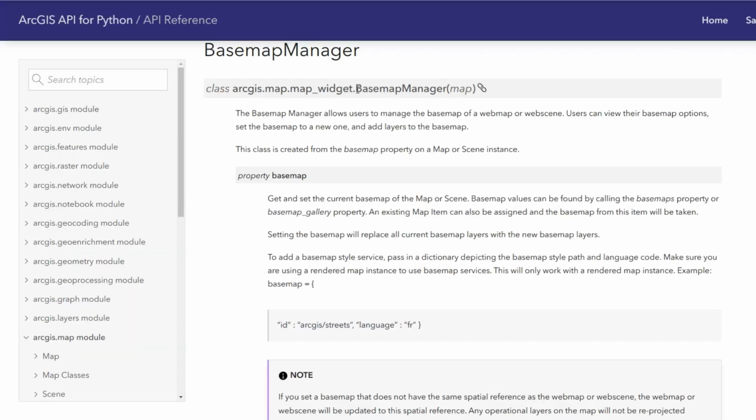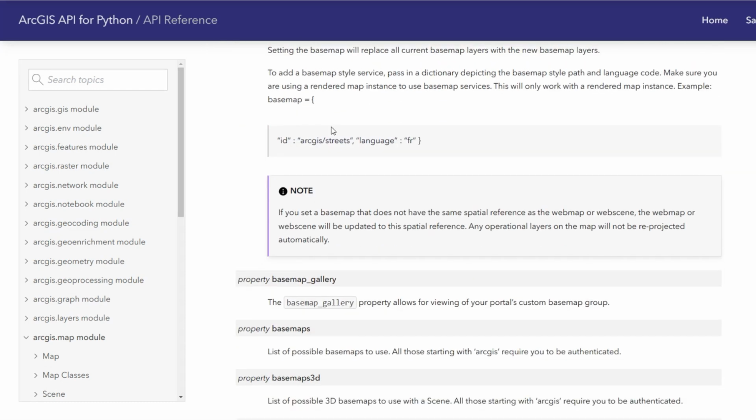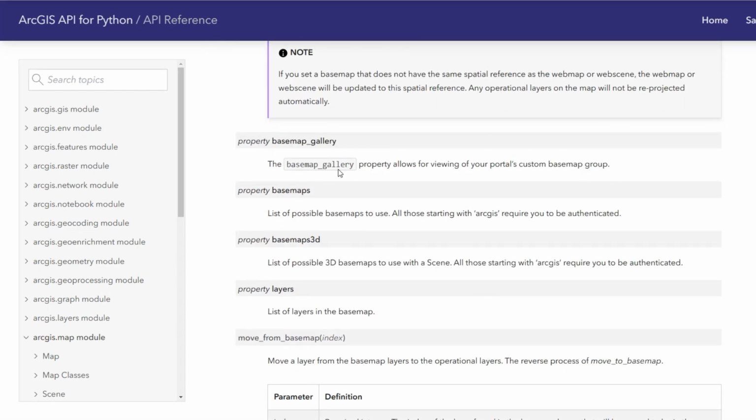So here we have our BasemapManager object. It does have a number of properties and methods. The one we're interested in for this lesson is the basemaps property, and this will list all possible basemaps that we can use. So the flow is create a web map object, access the BasemapManager object, and from that BasemapManager object access the basemaps property. So let's head back over to PyScripter.